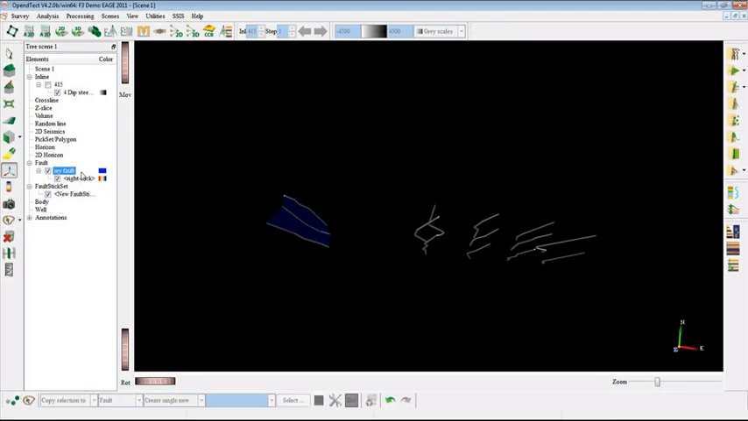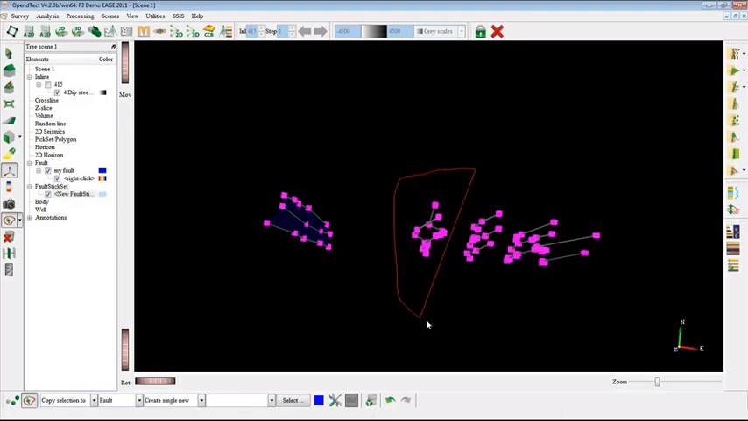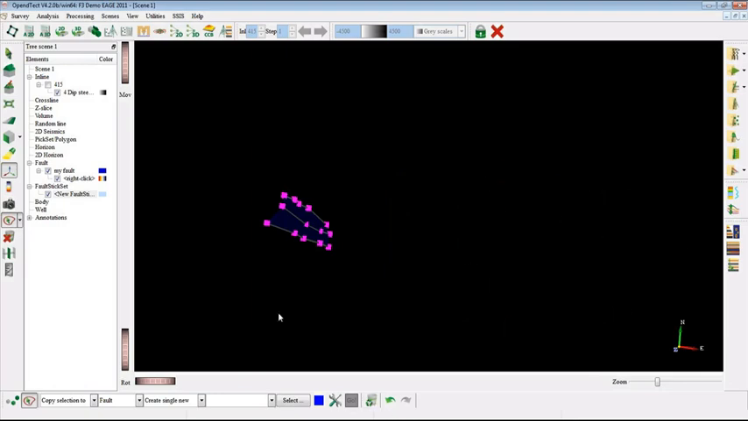And here what I can do, I can select that part. Now we'll just be in it, go. So this one I can just save it as a fault for further work.